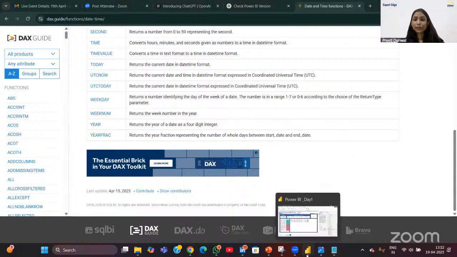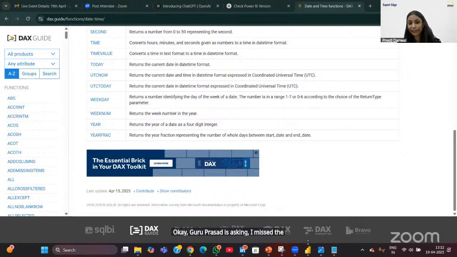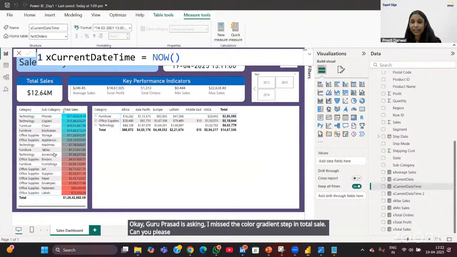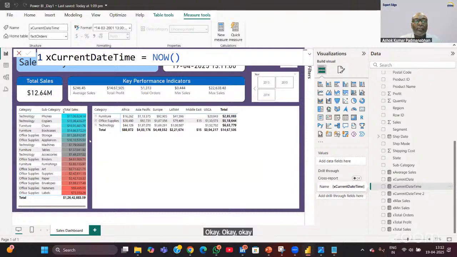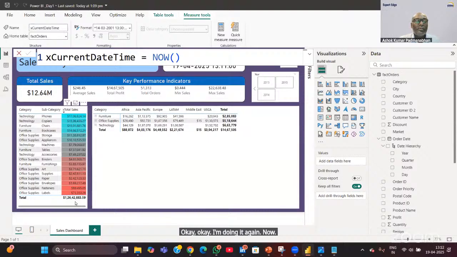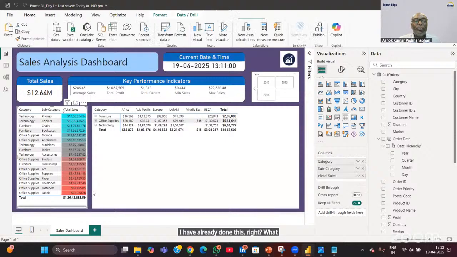Okay, Guru Prasad is asking, I have missed the color gradient step in total sales. Can you please show, or just say, how can I do that? Okay, I'm doing it again. Now, what can I do? I have already done this, right? What I will do, I will remove this.